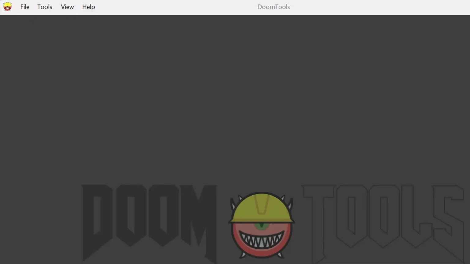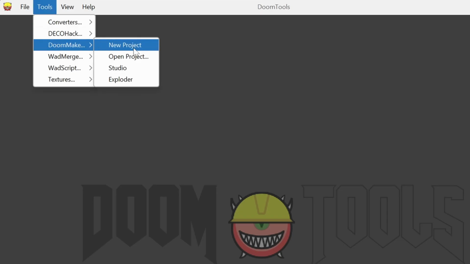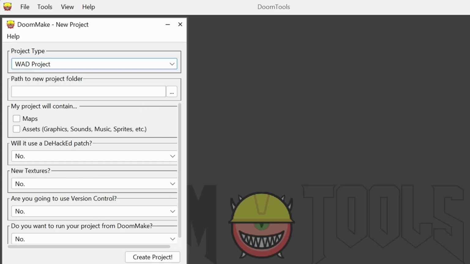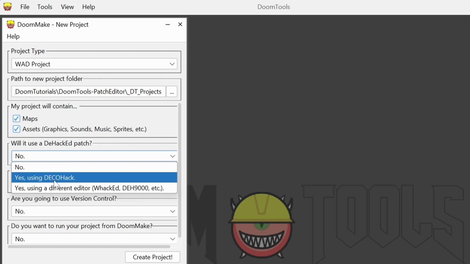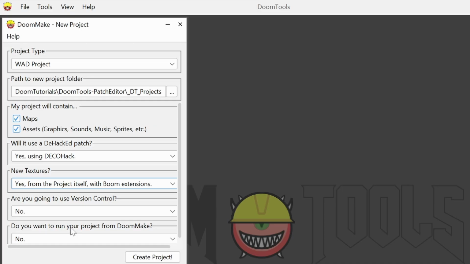So just before we start, we're going to set up a DoomTools project and we're going to set up Ultimate Doom Builder to use that project. Now I usually do this in the command line, but I'm going to do it using the visual editor. So we're going to go Tools, doommake, New Project, doing a WAD project, and I'm going to go Path to Project Folder. Now this might be controversial, but what I like to do in all my DoomTools projects is I just enable everything. I turn on maps, I turn on assets, I even turn on DecoHack, and in the textures we're going to set that to the project with boom extensions because I always do MBF21 maps.